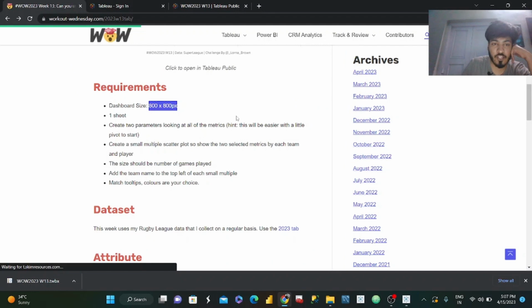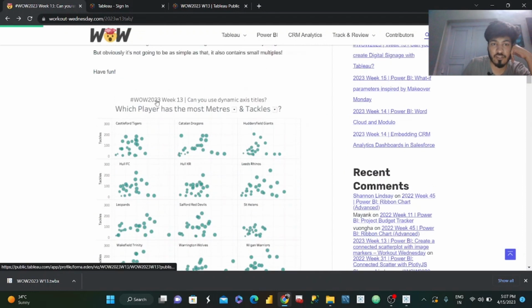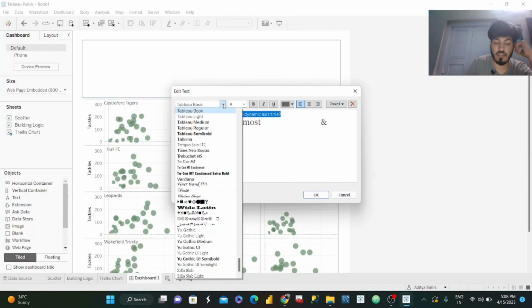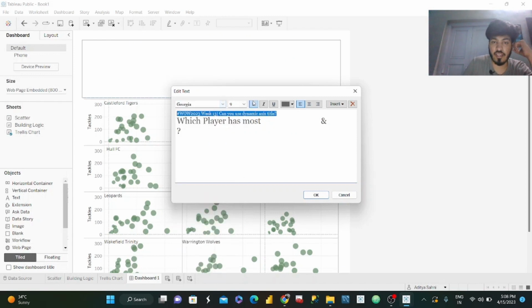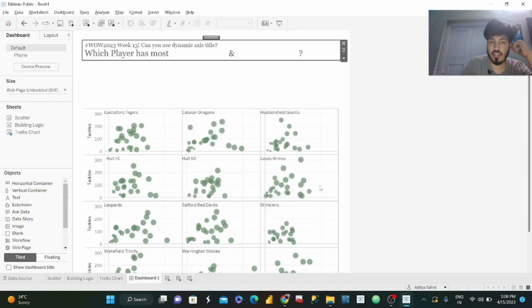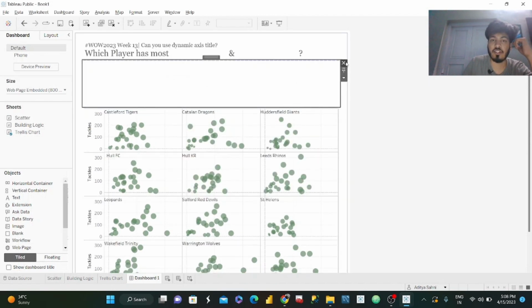And in the text what we can do is we can just write the same thing they mentioned. We want it to be Georgia, and we can give the size as 12, and perfect, click on apply and click on this cut icon.